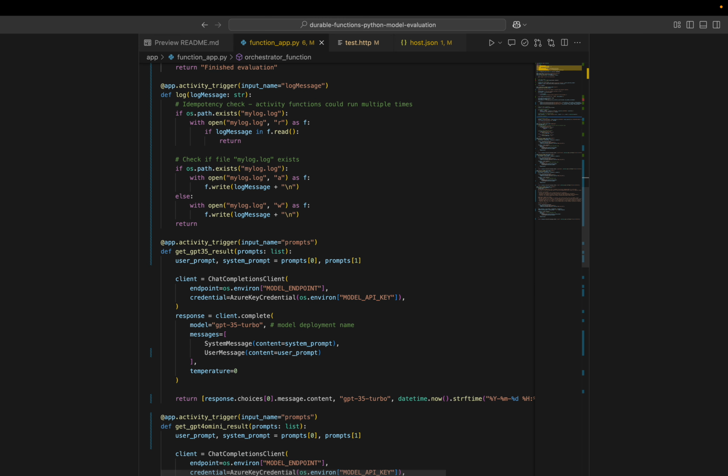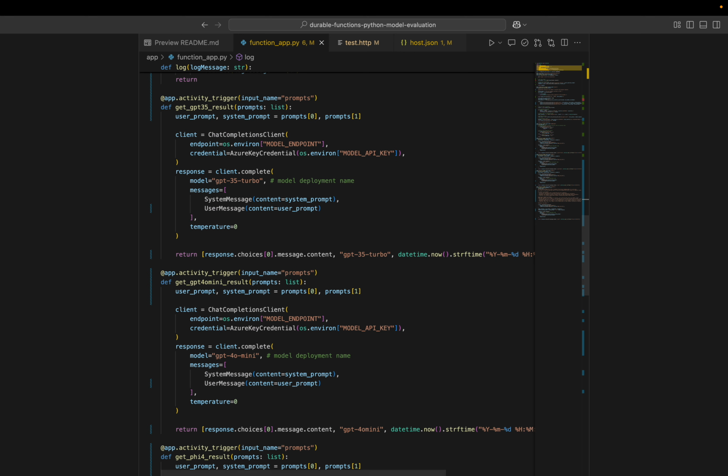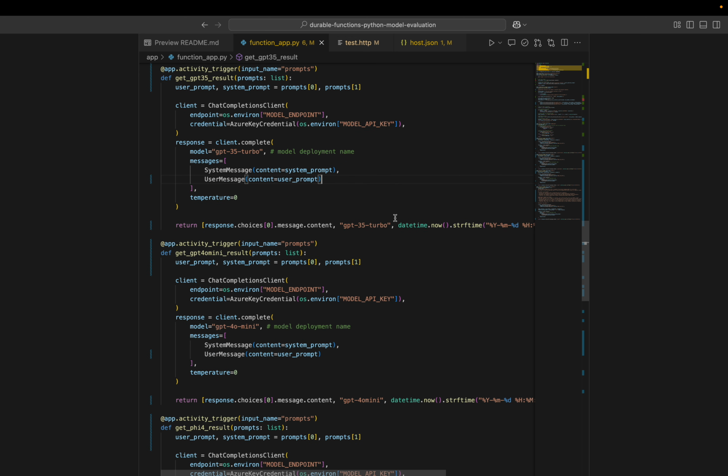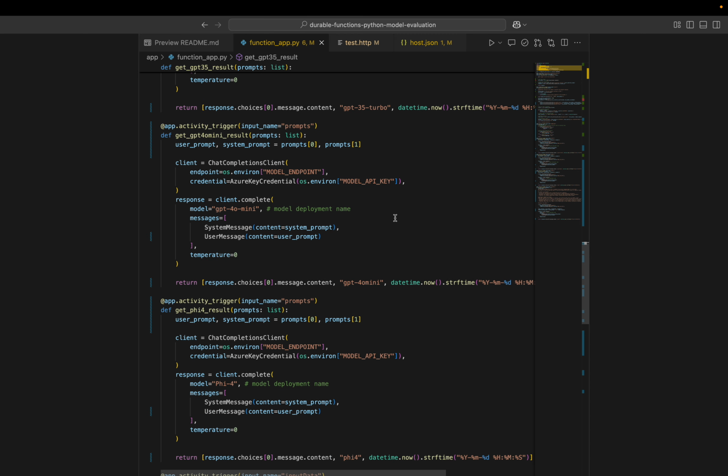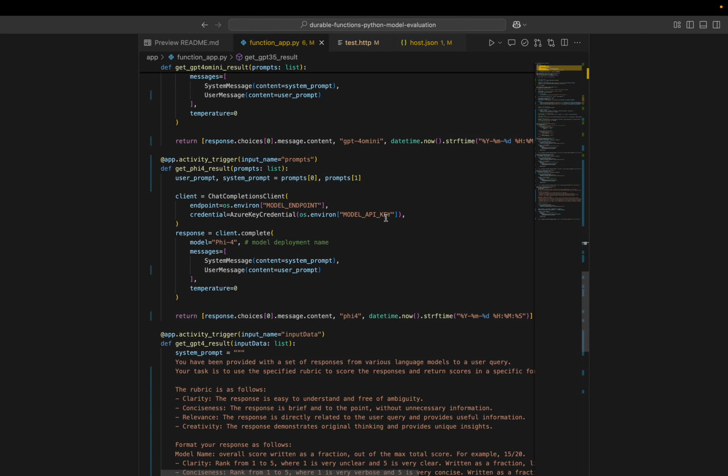Now let's take a look at the activity functions. I have one called log that does some simple checks and logs message to a file called mylog.log. And then I have these activity functions that make calls to a specific language model. So for example, the getGPT-5 result activity function will make a call to my GPT-3.5 Turbo model that is deployed to the cloud and return a response. So for each model to be evaluated, I have the corresponding activity function.